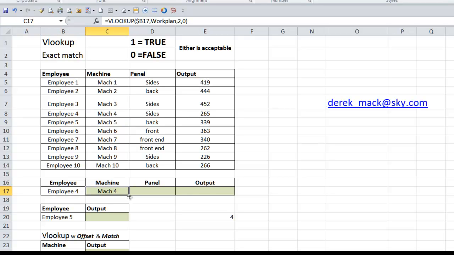Now if I drag that one cell to my right, now we're under panel, and at the moment it's showing machine 4. We want it to show sides. As I said, it's in column number 3, but if we look at the formula, it's still showing number 2, never incremented when we drag that to the right. So we'll change this to 3, and this time we're going to hit Control and Enter, and again we'll drag it one cell to the right, and we're going to change that to 4.